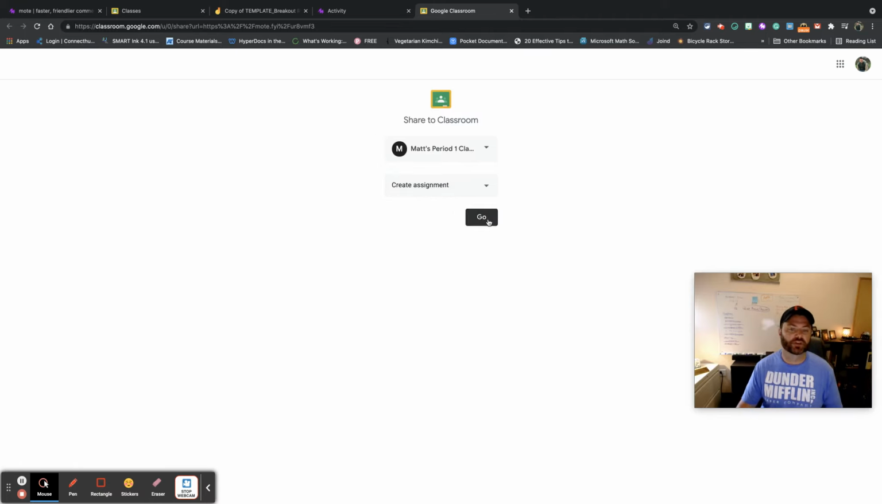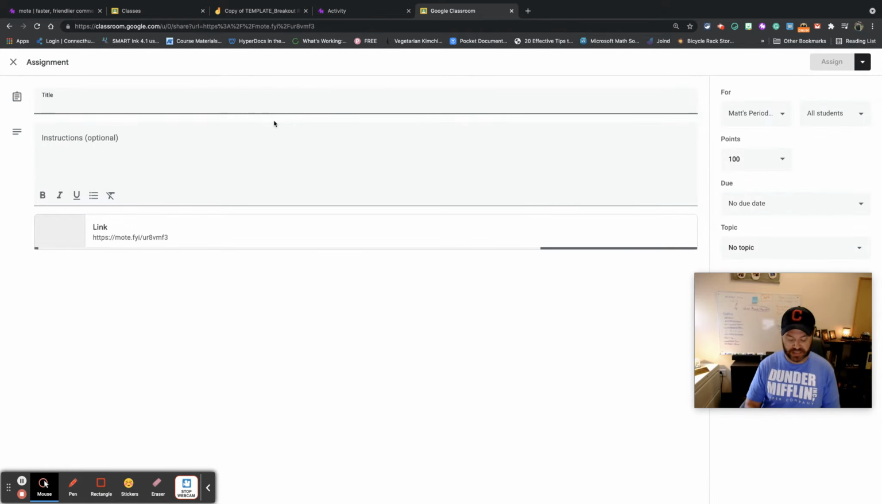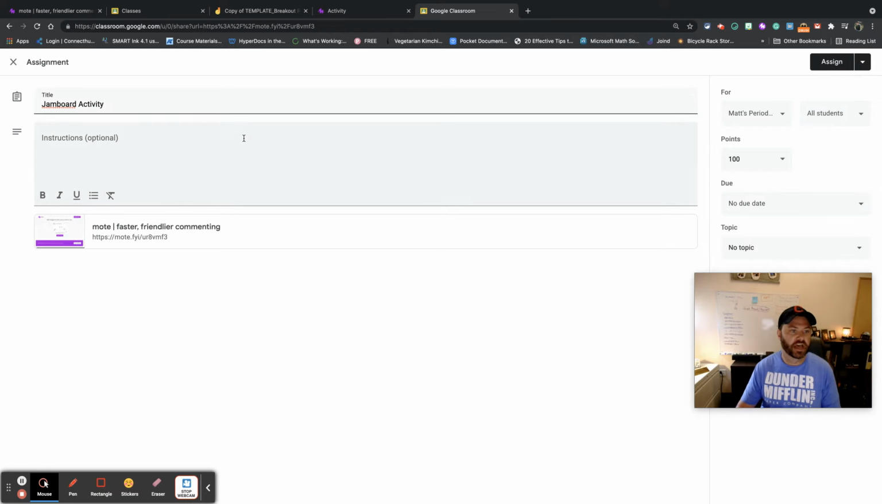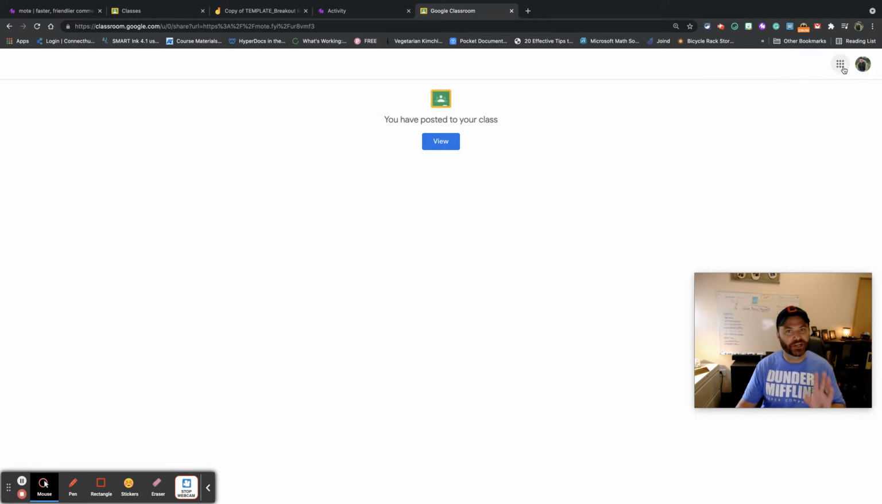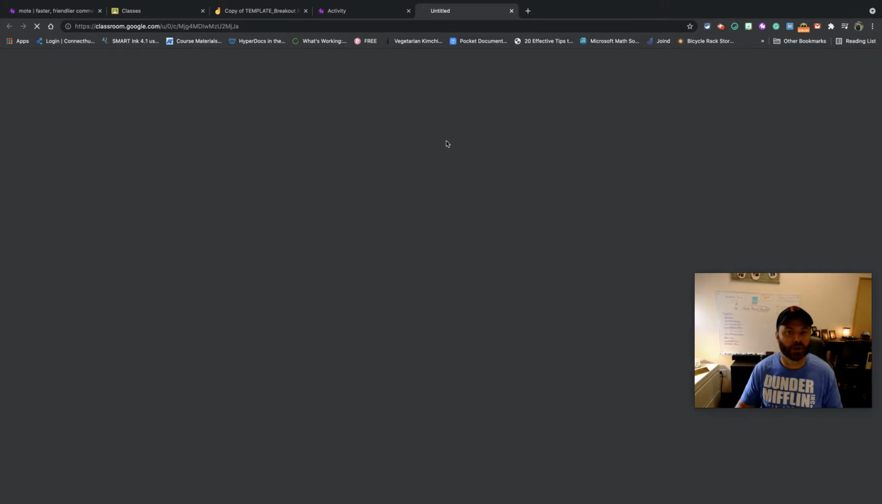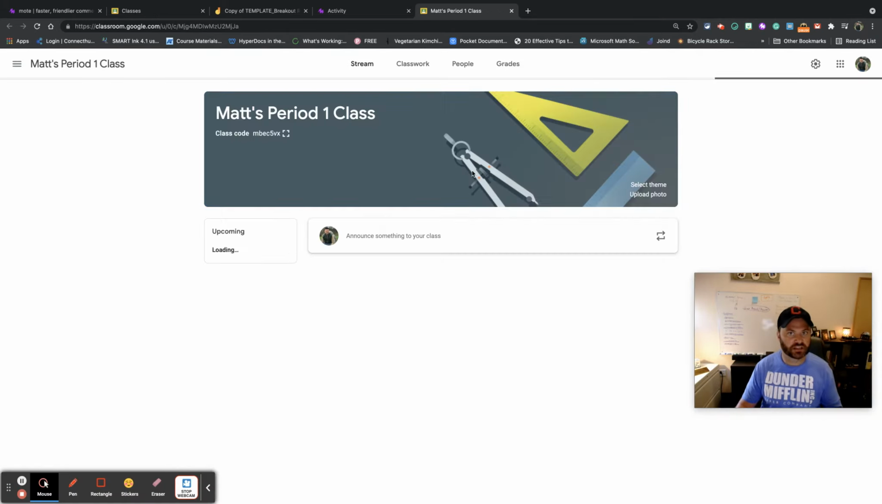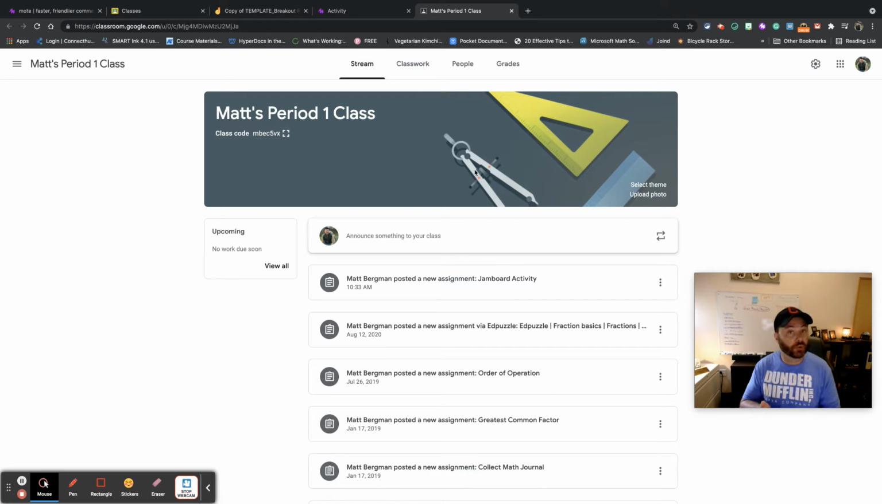For this one, I'm just going to create an assignment, and you'll notice that this is my Jamboard activity. Then I can put my instructions right here if I wanted. Notice it puts the Mote down here at the bottom, and I can go ahead and assign. Now, here's the cool thing about Sticky Motes. You can use this tool with Jamboard, and you could use this tool with YouTube videos. Right now, those are the two things that you may want to concentrate on to give virtual instruction.